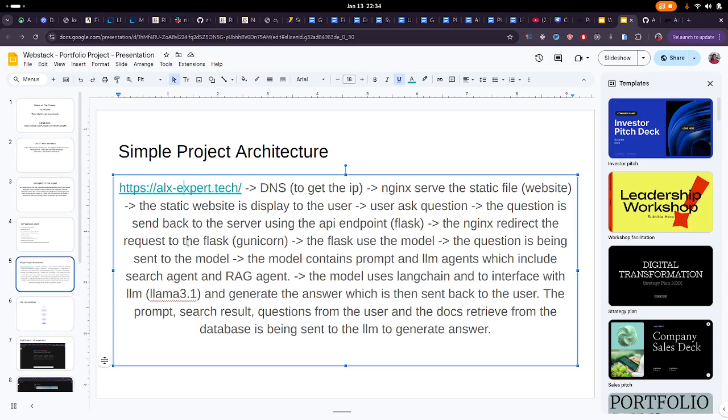From there, there's also a request to Gunicorn. Gunicorn is the app server which gets requests from the Nginx and then redirects it to Flask. So the Flask app calls the model. The question is being sent to the model. So basically what the model contains is the prompts.